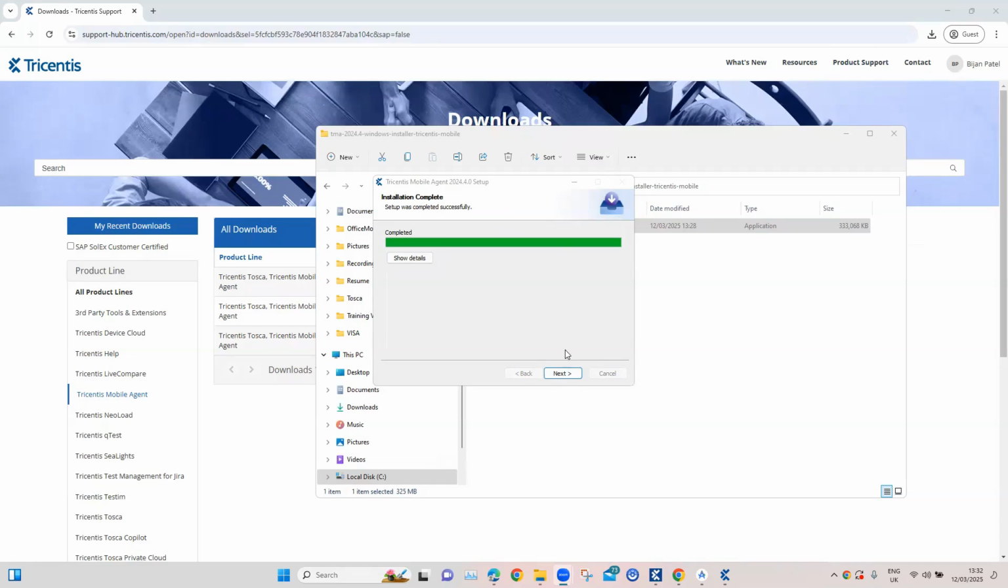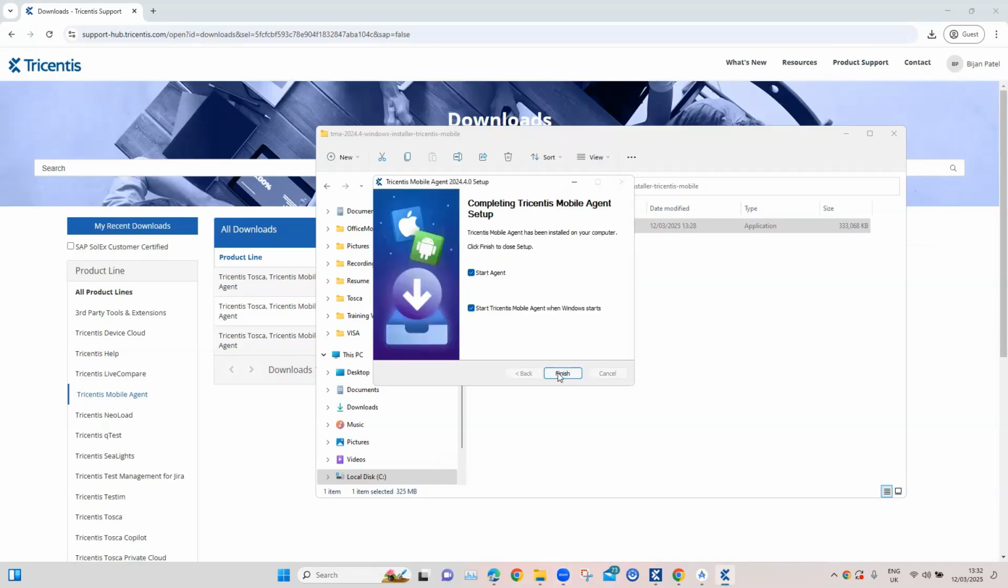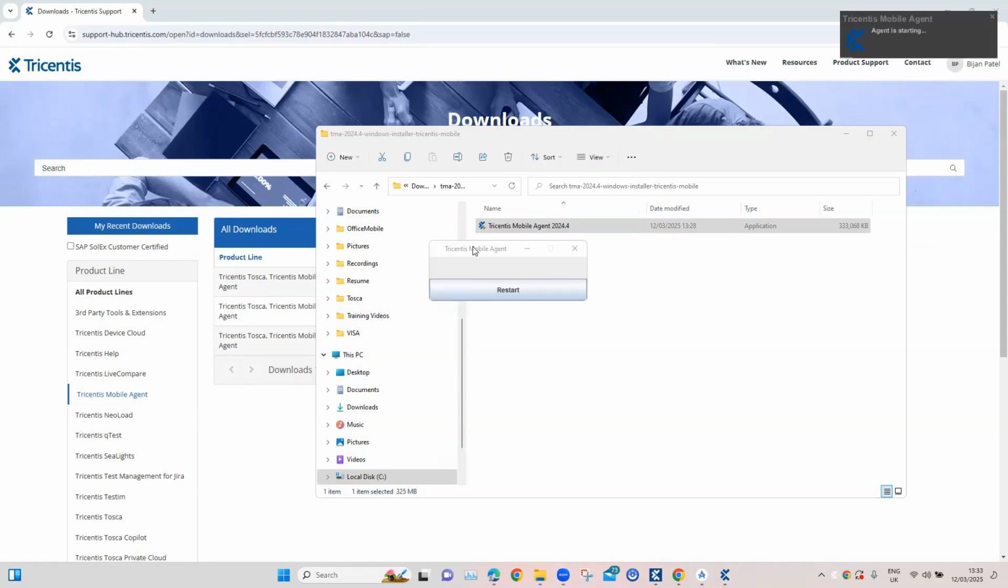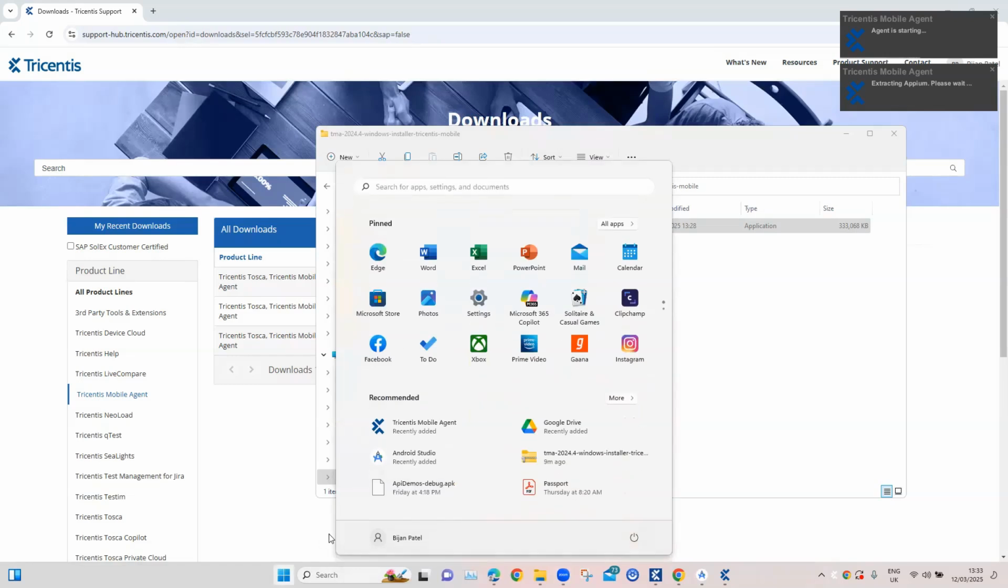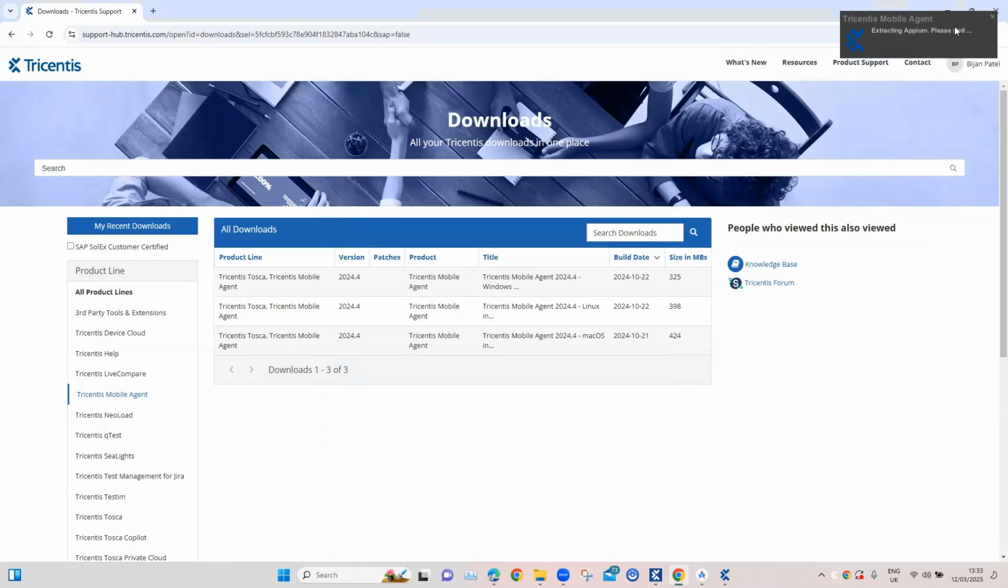Once this installation is completed, we'll finish this setup, and it will start the agent. We can also turn this off if you don't want to start this always when Windows starts. So we'll finish now. If the Tricentis Mobile Agent doesn't start on its own, you can go to the Start menu and open the Tricentis Mobile Agent. As you can see, it is now opening up in the background. You can also see it in the taskbar.